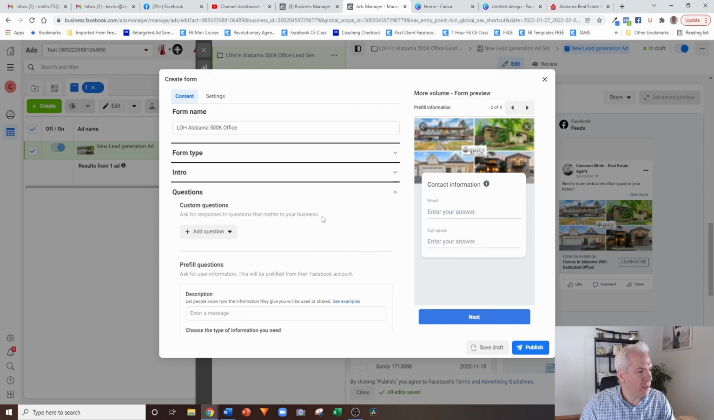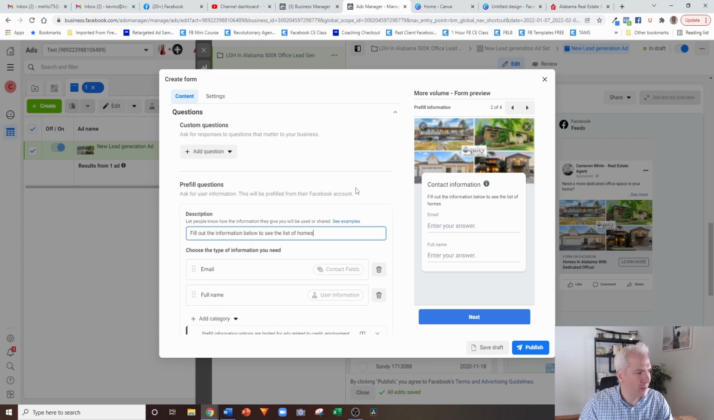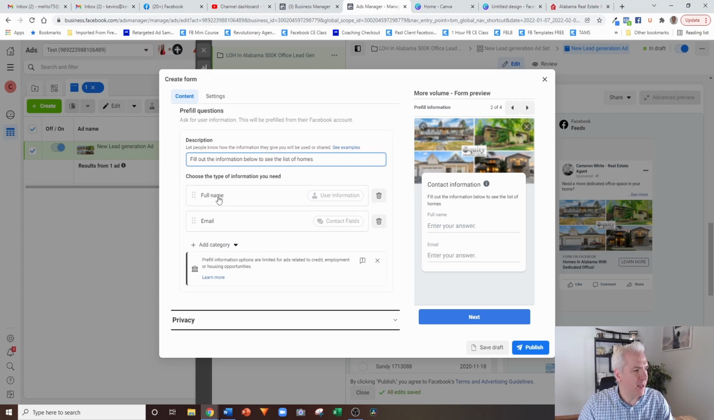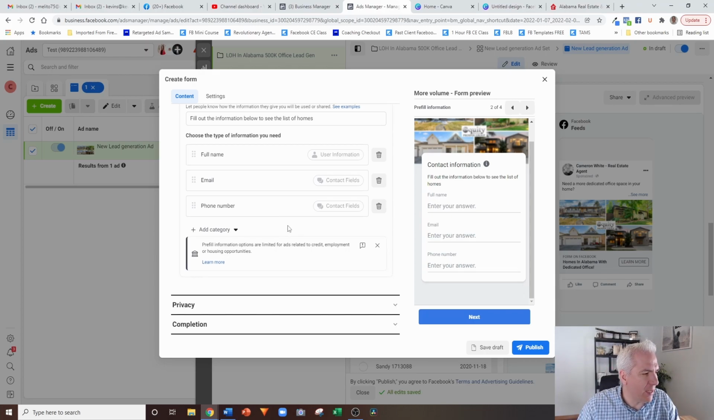For the questions, again, you can put in whatever you want. I normally just put fill out the information below to see the list of homes, something like that. I like to have the name first and then the email, and then I'm going to add phone number. So it's going to pre-fill with their name, their email, and their phone number that's in their Facebook account, which again, more often than not, is correct. So that is the information I'm going to collect.